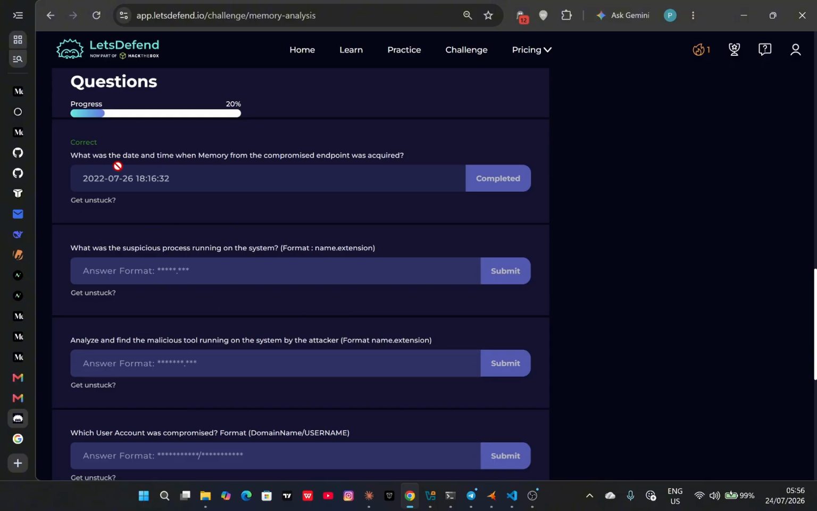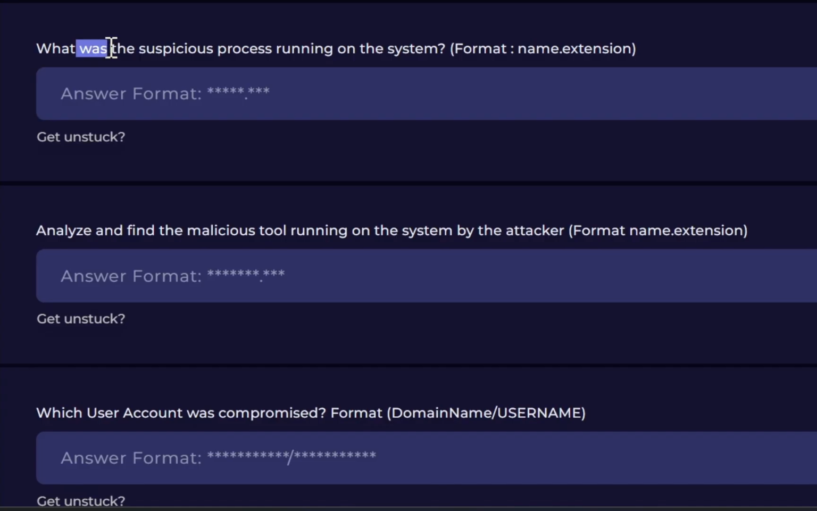So yes, we've been able to correctly identify the date and time when the memory from the compromised host was acquired. Now the second question asks what was the suspicious process.